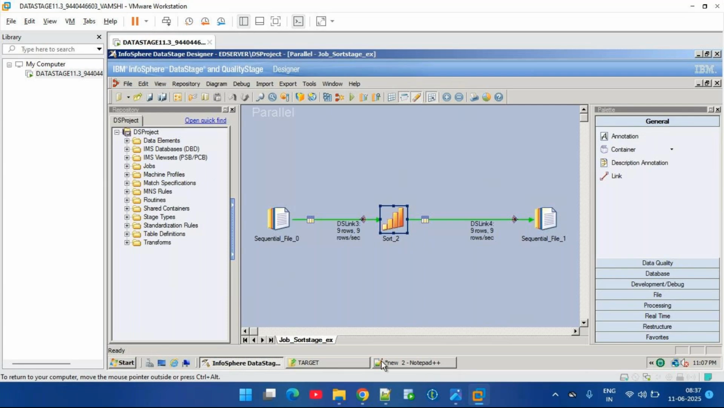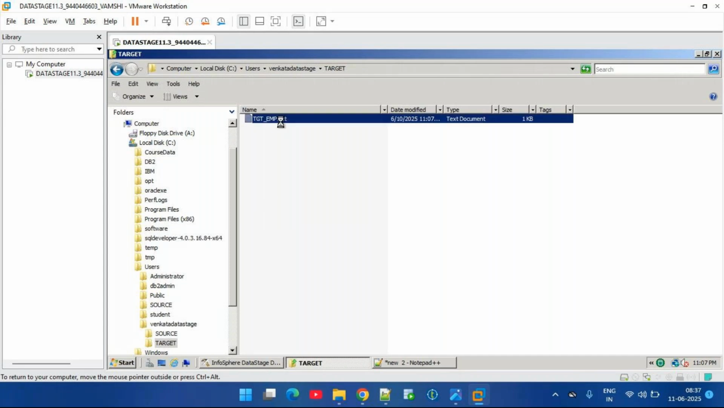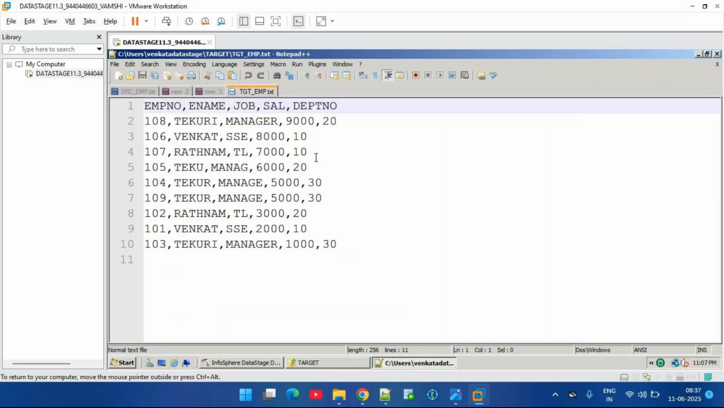When I open the output file, I want the salary values in descending order. Are you getting descending order, team? Yes or no? When I open the output file. Yes, sir. Okay. Now my requirement is, you have to tell the answer.